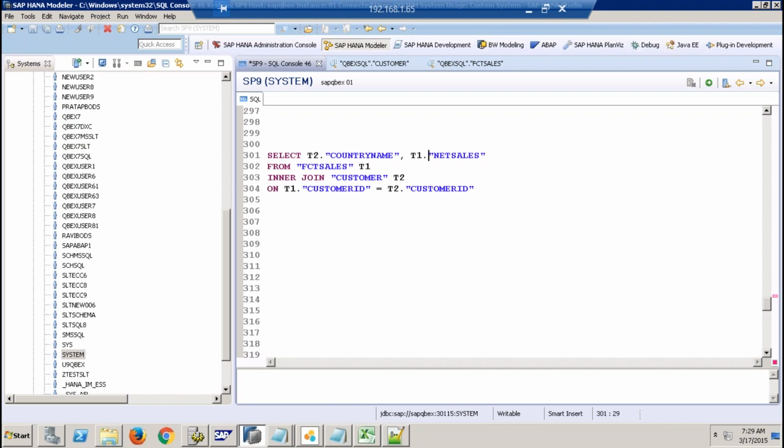But see, even if I don't specify now, it will still go through. Why? Because country name is available only in the customer table. Net sales column is available only in the fact sales table. But if, let's say, the country name was available in both tables, then there will be ambiguity, an ambiguous column error. So to be more clear, I can say this column must be read from this table, and this column must be read from this table. So you can explicitly specify the table name from where the column must be read.